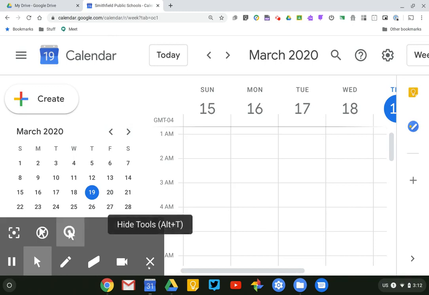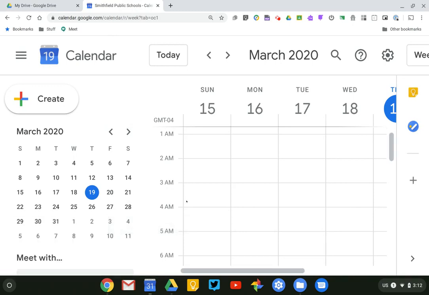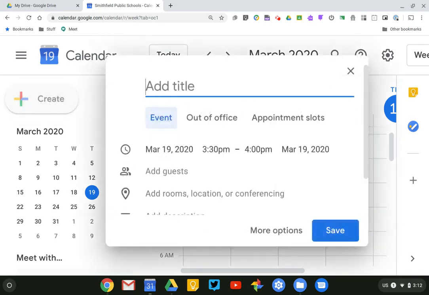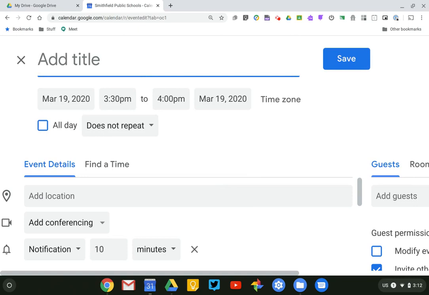So here I am in a new tab and I've zoomed in on everything just to make it a little bit easier to see. What I'm going to do is click on create. And then in the create window, I'm going to click on more options because there are a bunch of things that I want to add to this event. The first thing I should do is give the event a title. Just to make it easy for yourself, you should use your name and call it something like virtual learning, or however you'd like to do it.